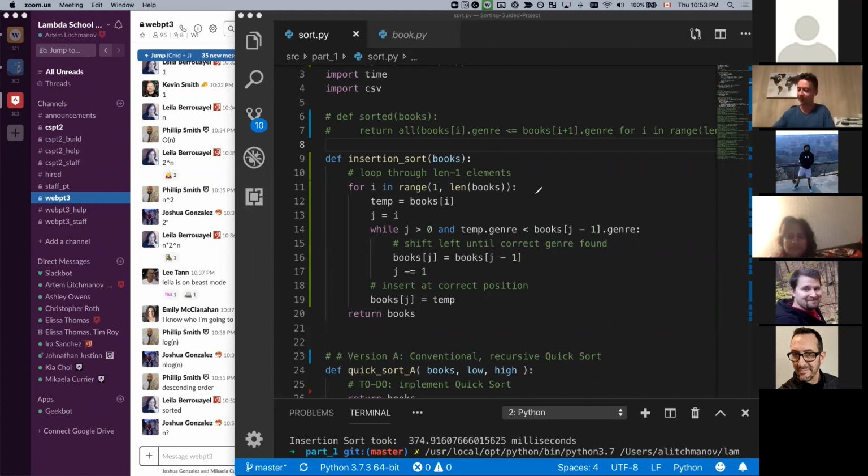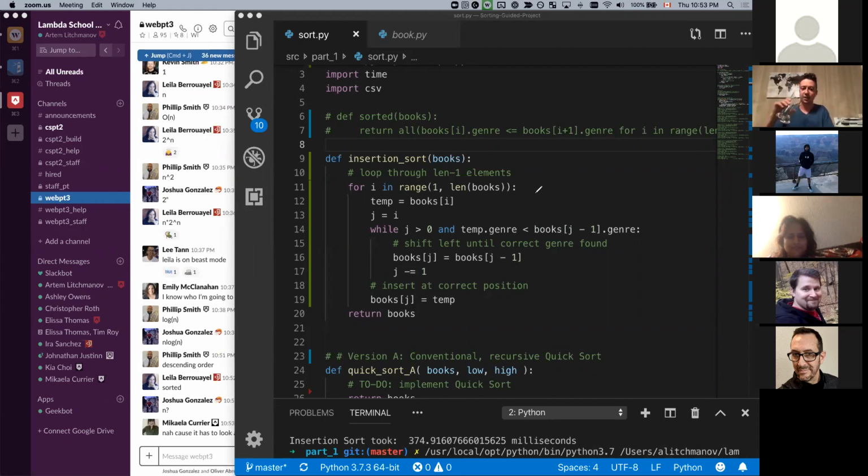I guess if it doesn't need to be sorted at all. Yeah, but how would we know if it's not sorted or if it needs to be sorted at all? That's true. At least it's O of n, just because it has to go through everything one time just to determine that, right? Exactly.